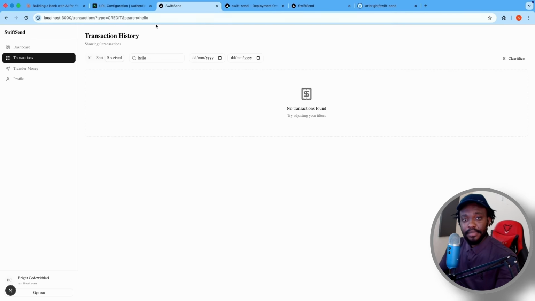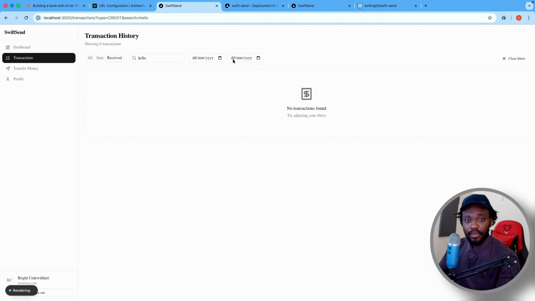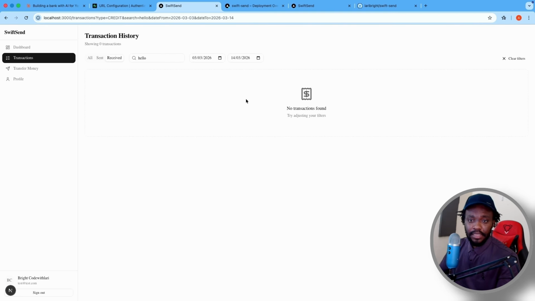Okay, so that is it. And we can also add more. So I'm just going to add previous dates. It's also going to update, and also a new date here. We're going to update, but we don't have any data to display, and we can clear the filters. So we're going to hit clear.